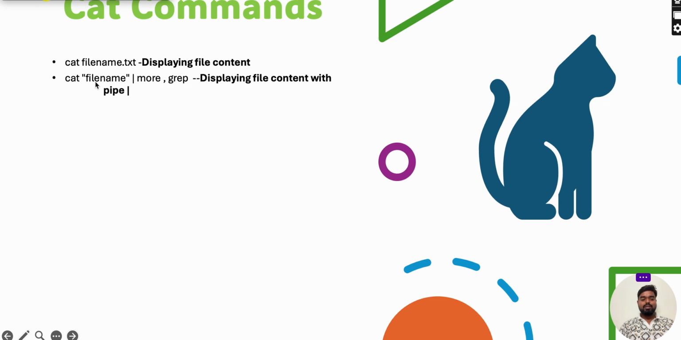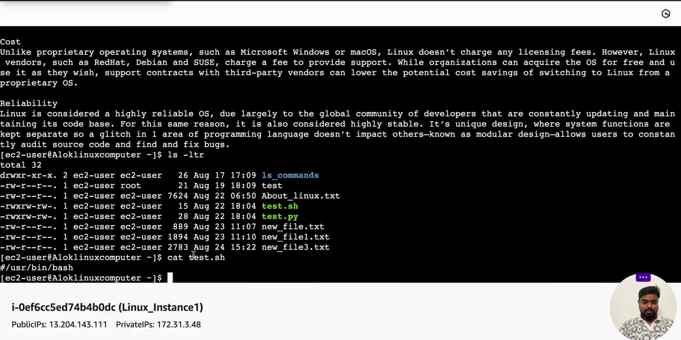My second option is cat with the file name and the pipe symbol. With the pipe symbol we can use other commands as well, combining them with the cat command. We can use the more command, and we can use the grep command for finding any word or any line, or a combination of words or some code as well. So let's see how we can use this.